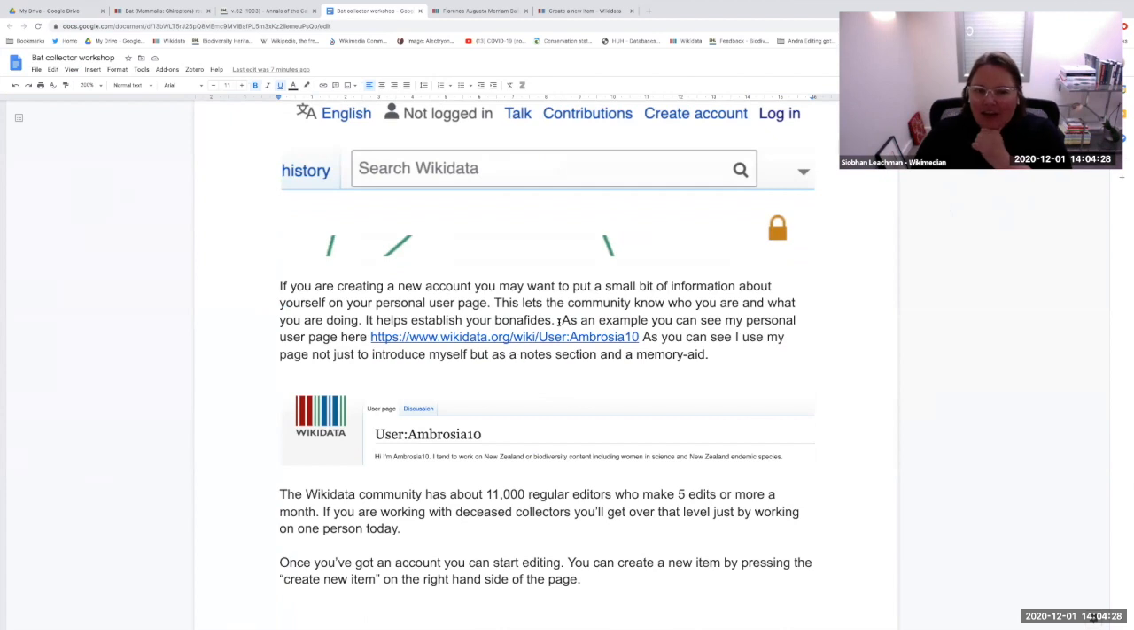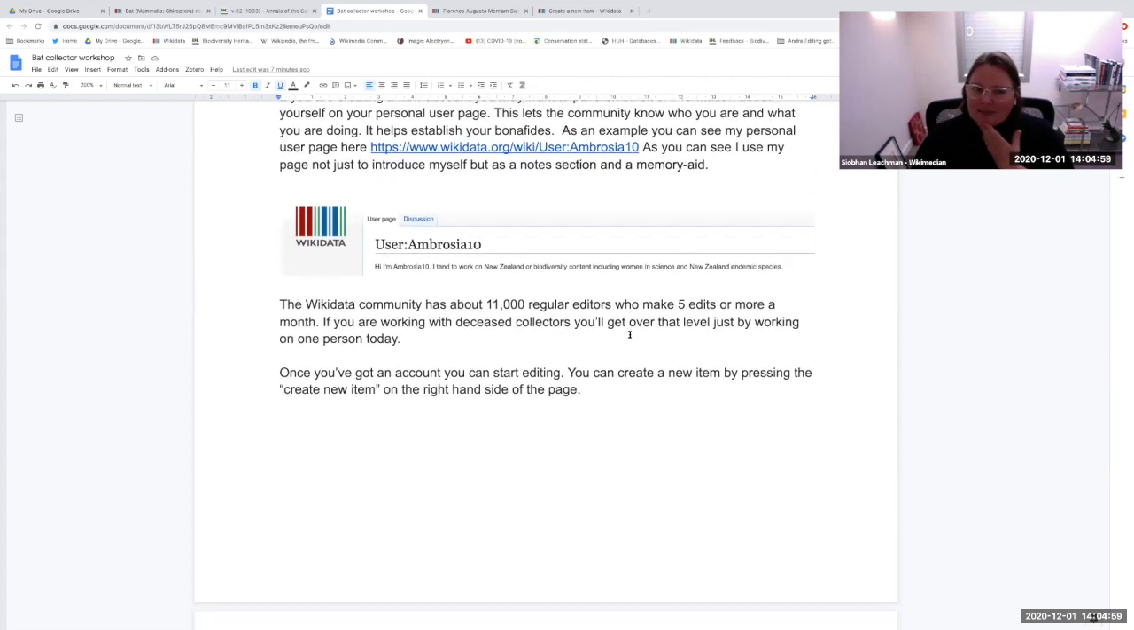As I said, you can look at my user page. If it's your own user page, you can do what you like to it. No one really cares. The main reason to put something there is because when people see you edit something, they can click on the link to you, and it will take them to your user page. If they're investigating what you're doing, it will again establish bona fides in the community, because it's a community project. At the moment, Wikidata has approximately 11,000 regular editors, and when I say regular, I mean they make 5 edits or more a month.